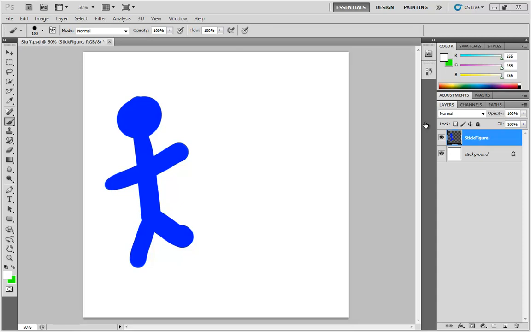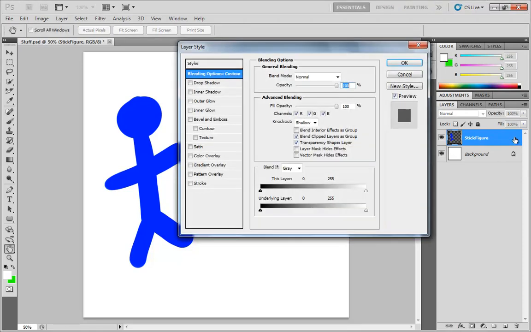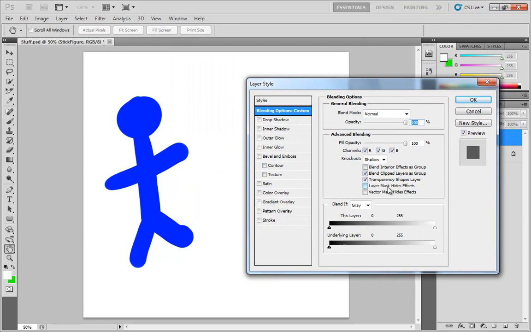Greetings and welcome back. In this video we're going to wrap up our look at the blend options found within the Layer Styles window. So let's go ahead and open that back up. Now you'll notice that I've gone back to just having our little stick figure on the background and nothing else. The last thing we're going to talk about is this little blend if area.